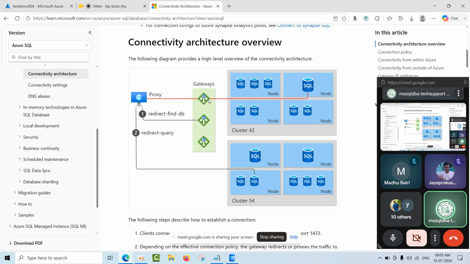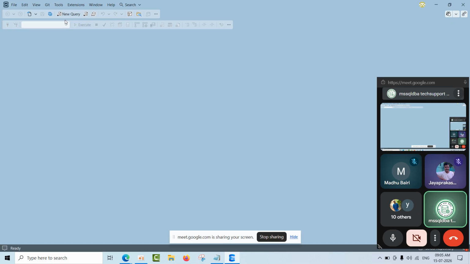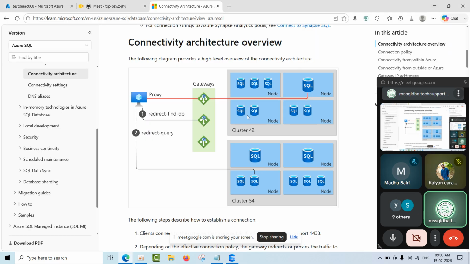Every connection will go to the gateway and to the respective node. Even when you connect and click open new query, that new query also needs to be authenticated at the gateway. So where you have very sensitive data and where latency is acceptable for you, proxy will be suitable for you.